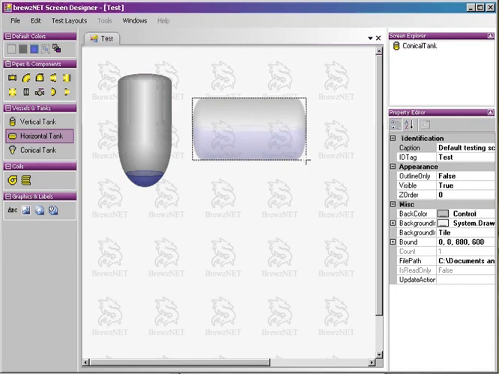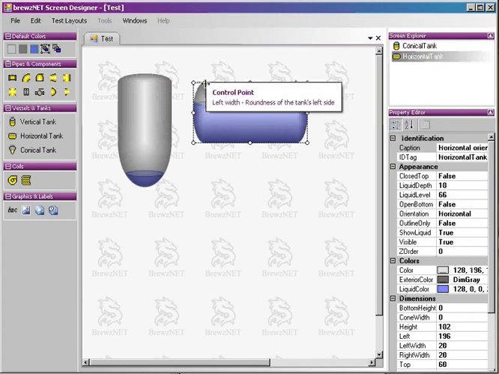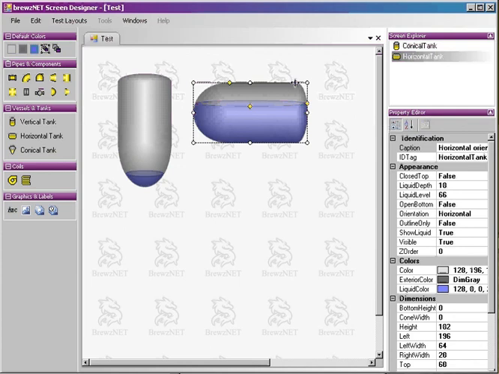And the horizontal tank, which we haven't looked at yet, is pretty much the same way. You've got basically the same control points. You've got a liquid level. You've got some control points that influence how rounded the two sides are, and then another control point that is how much of the liquid surface you can see.